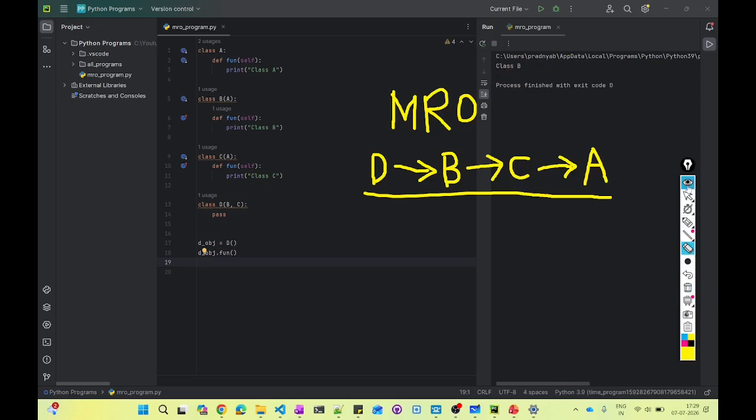This is the class B it printed. It has stopped the search and executed the function. The next search is not done; it has executed and printed the class B. So likewise it is executed.